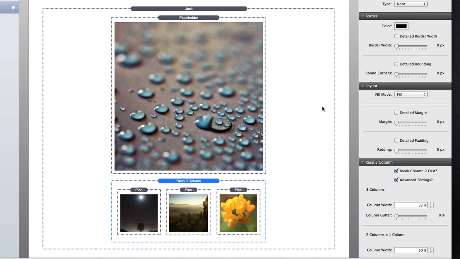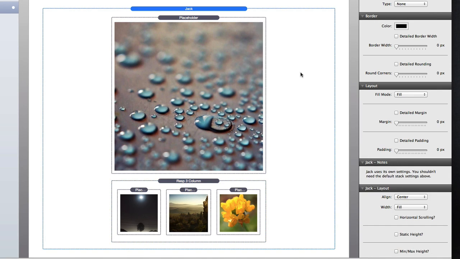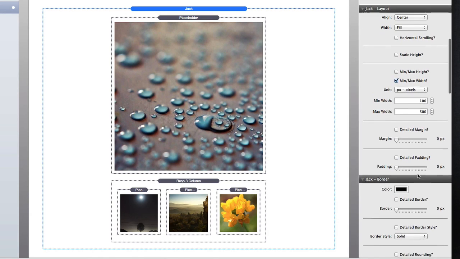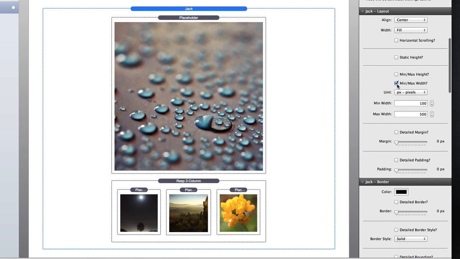Now the last key to this is making sure that we have a maximum width set for everything. And to do that, we're using Jack. In Jack, there is a maximum width setting. So inside Jack, you go and you check min-max width, and I set the min width to 100 and the maximum width of 500. And make sure that you set the alignment to center as well.